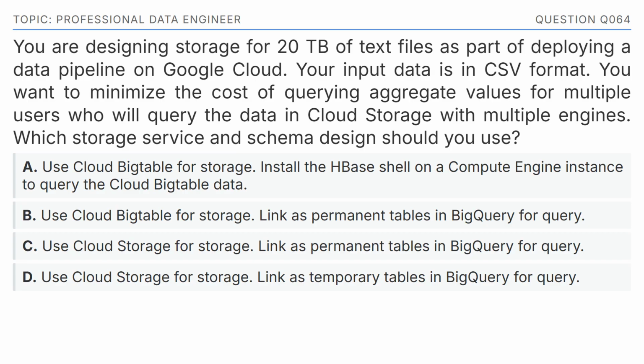The options are: Option A, use Cloud Bigtable for storage. Install the HBase shell on a Compute Engine instance to query the Cloud Bigtable data. Option B, use Cloud Bigtable for storage. Link as permanent tables in BigQuery for query. Option C, use Cloud Storage for storage. Link as permanent tables in BigQuery for query. Option D, use Cloud Storage for storage. Link as temporary tables in BigQuery for query.